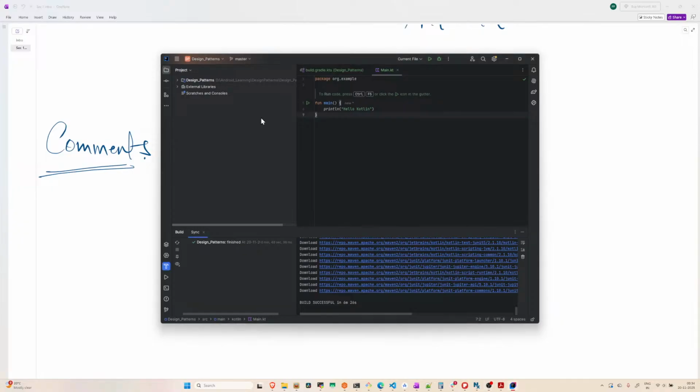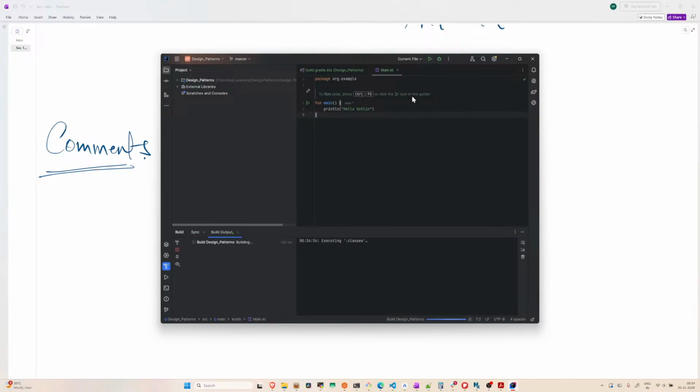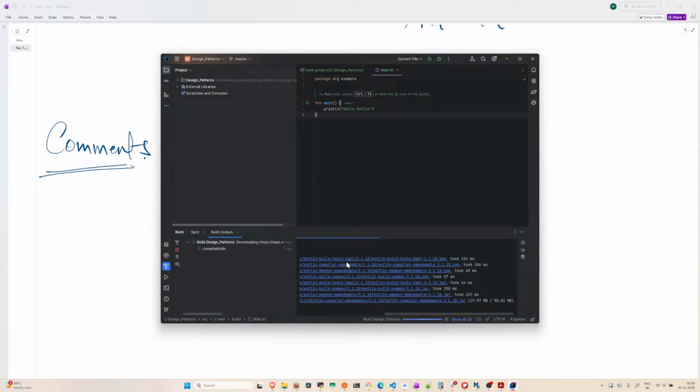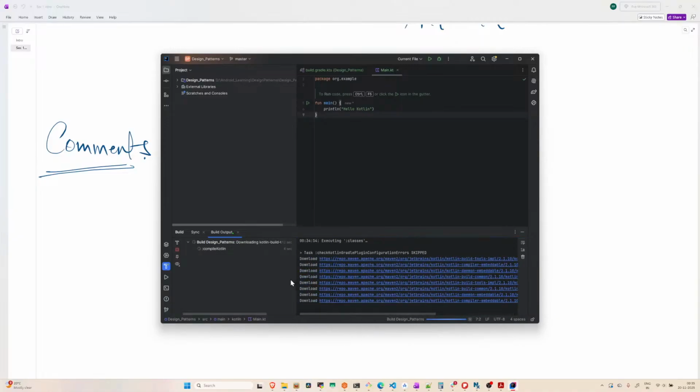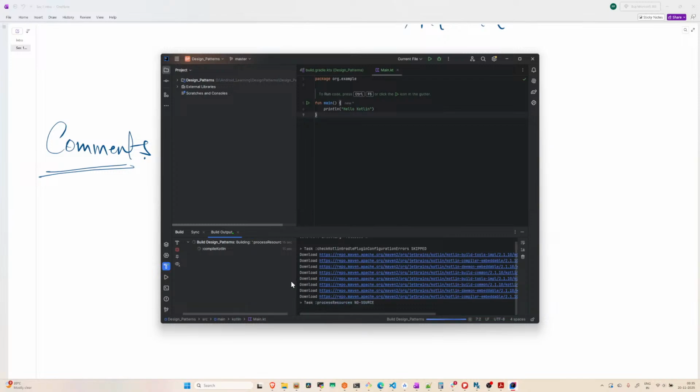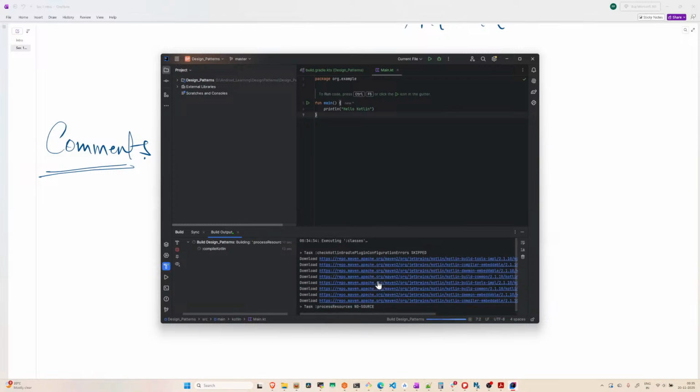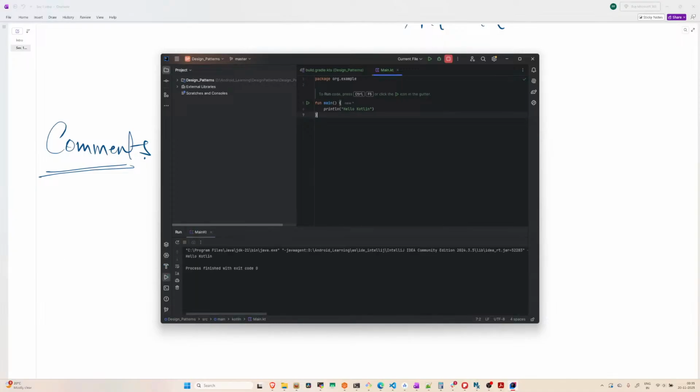Run our code. So much struggle for such a small thing, man. Here runs our code. Yep, here you see "Hello Kotlin" is the output.